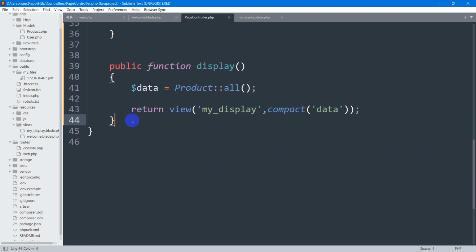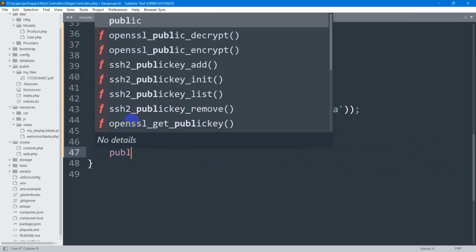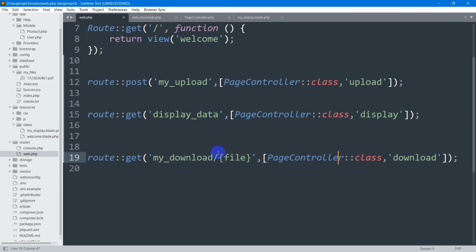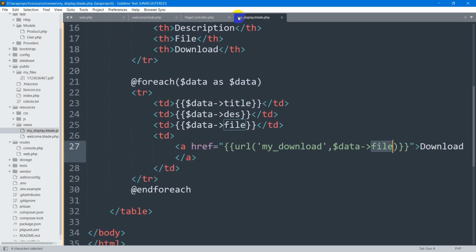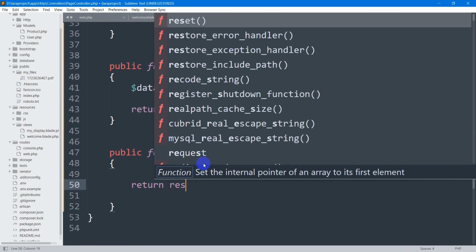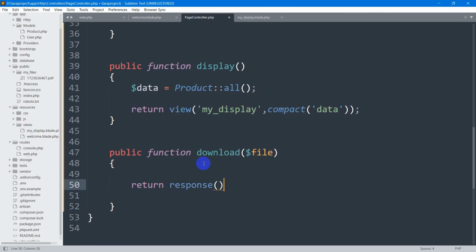And let's go to page controller. Then we're going to say public function download. First of all, we need to get the file that we are sending from here. For it, we need to say $file. After that, we just need to write one line to download the file. We say here return response, first bracket, this arrow sign, download, again a first bracket.